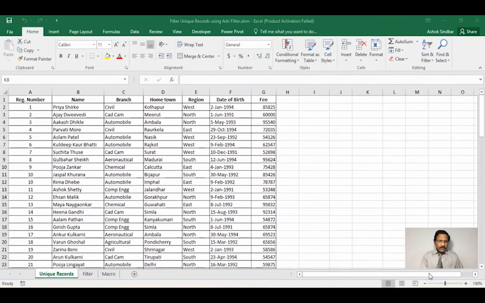In this video, we'll talk about advanced filter, how to get filter data at different location or on different sheet, and the same task we can perform using macro. Means we'll record a macro to get the same results. Here in this data, the sheet name is unique records.